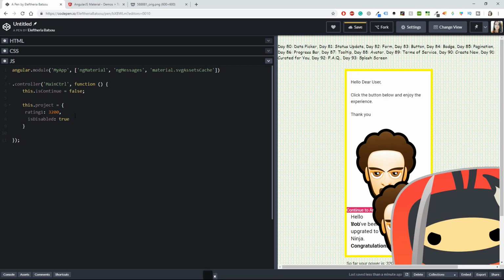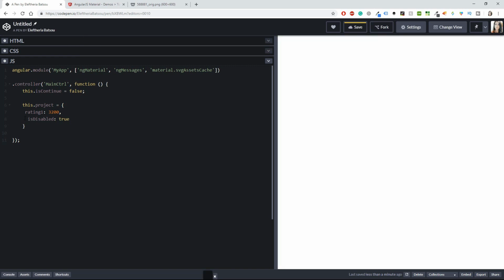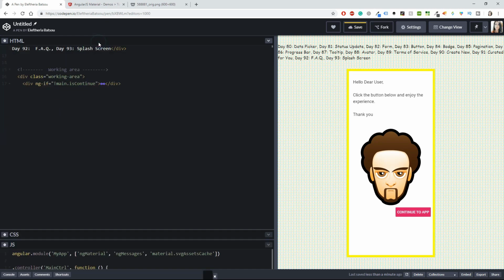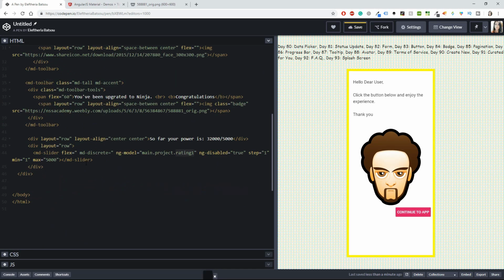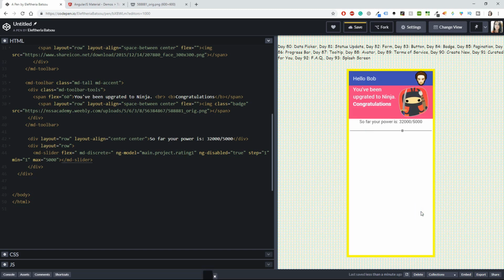Okay, I don't need that. And let's see one more time what we have. I think that we might be missing quite a few things, but let's see. Okay, so far your power is on 3020, which is good, but I think that now I need to have the status bar.